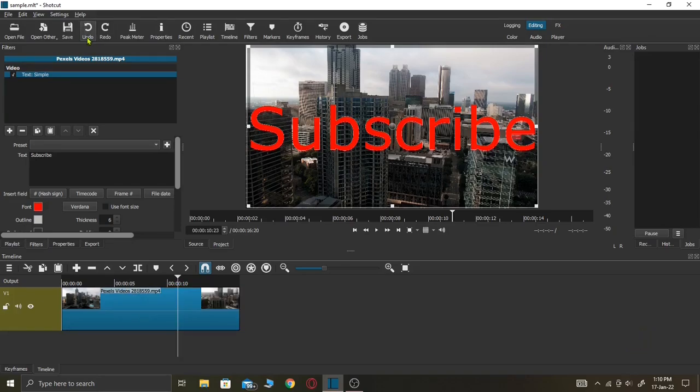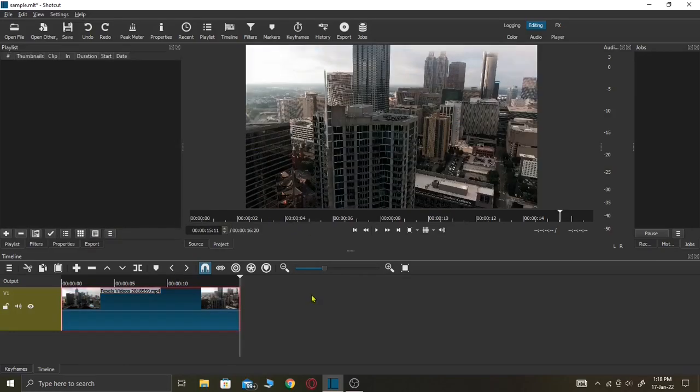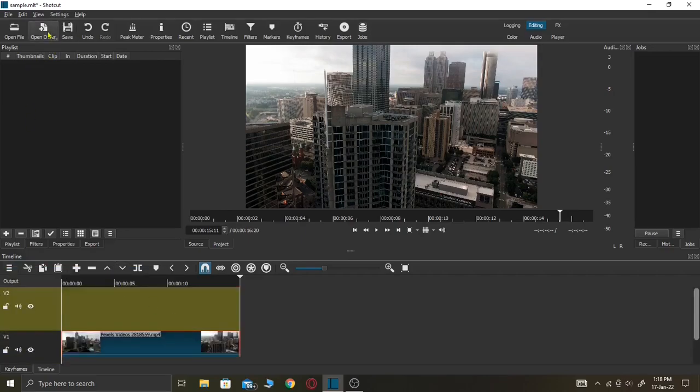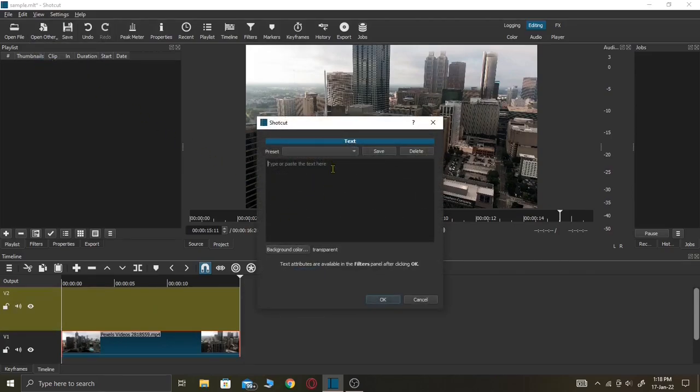Now I will show another way by which you can add text. So first I will add a video track and then I will go to open other and then I will go to text and then type text here and click on OK.